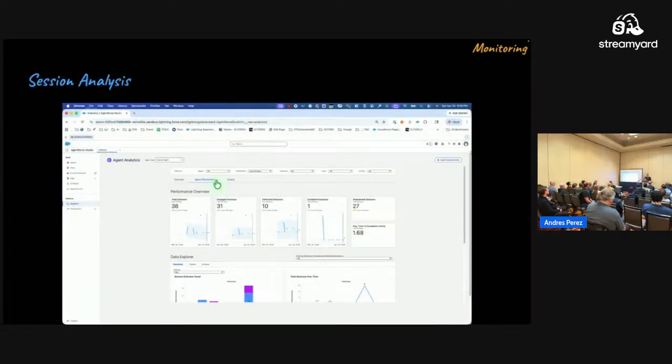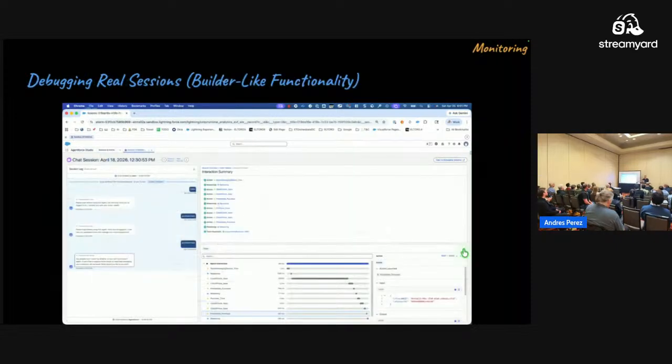All right. So as an administrator, business person, you want that information which will tell you statistics about your agent. As a builder, you want the same UI that you had in the builder, for real use cases, for the actual users interacting with your agent in real time.